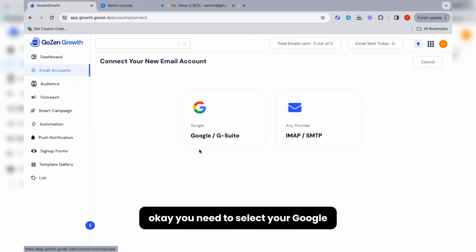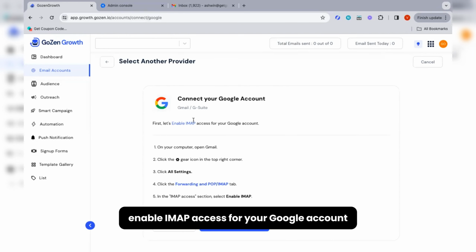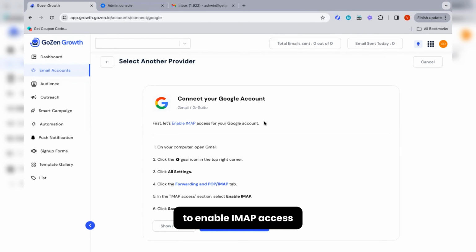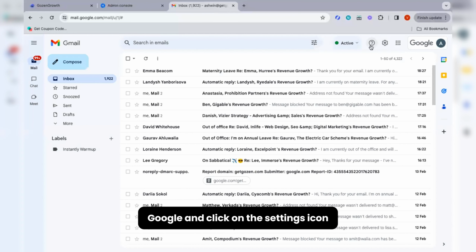You need to select your Google G Suite or your IMAP or SMTP provider. When you click on Google, you need to first enable IMAP access for your Google account. To enable IMAP access, go to your Gmail and click on the settings icon.